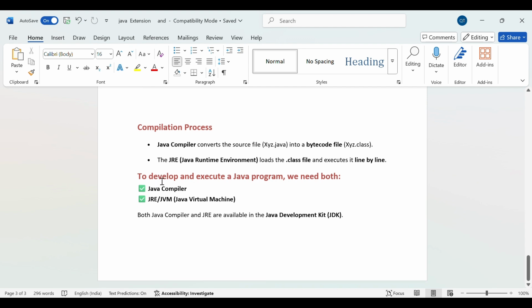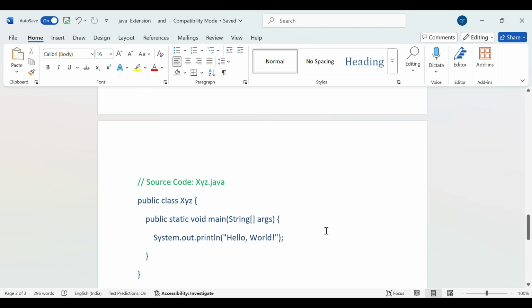And one more thing, to develop and execute a Java program, we need both the Java compiler as well as the JRE, Java Runtime Environment, and the JVM, Java Virtual Machine. Both the Java compiler and Java Runtime Environment are available in the JDK, Java Development Kit. Hope you guys are able to understand.